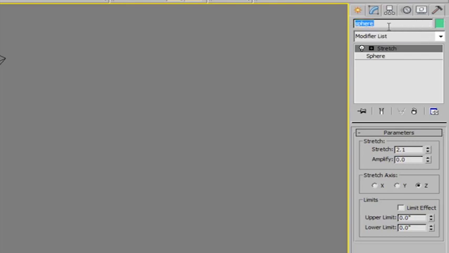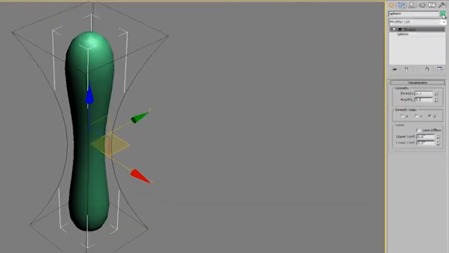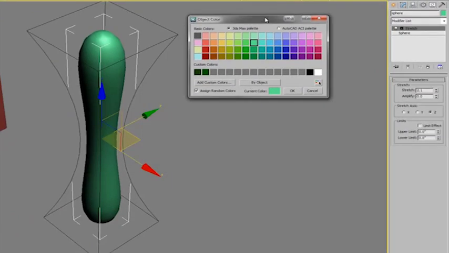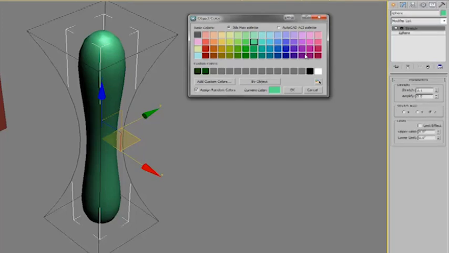Just by overriding it here. You can also change the color of your object by clicking on this little color swatch, and it opens up the color tablet for Max, which allows you to go in and change or choose whatever other color that you want this object to be.